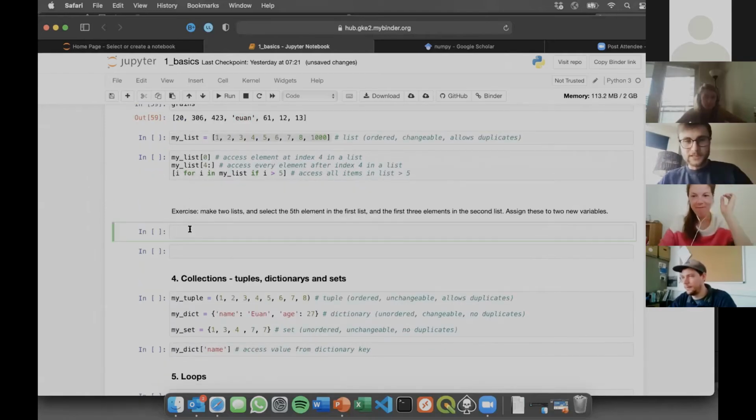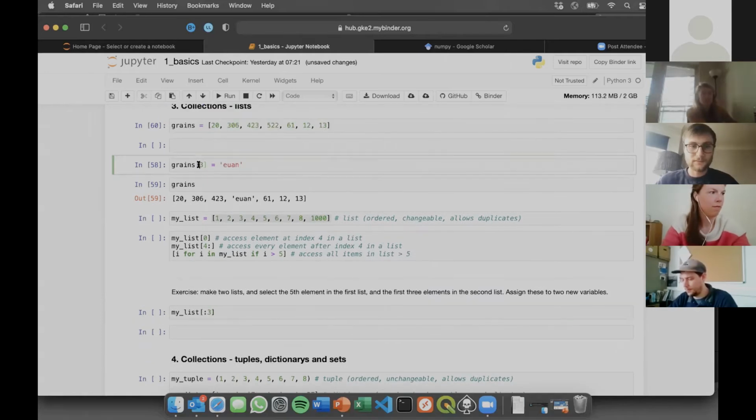Okay, some exercises. Make 2 lists, call them whatever you want, put whatever you want in them. Then select the 5th element in the first list, using this type of syntax. And the first 3 elements in the second list, using that kind of syntax with a colon. So these kinds of things. And then assign those to 2 new variables. I'll give you a couple of minutes to do that, and then we'll go through a solution.